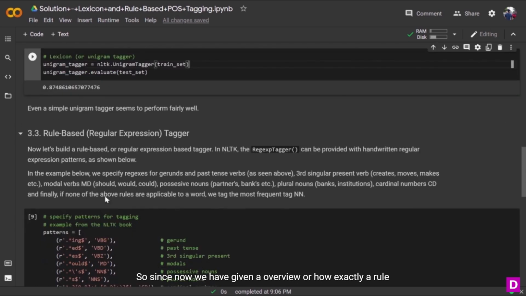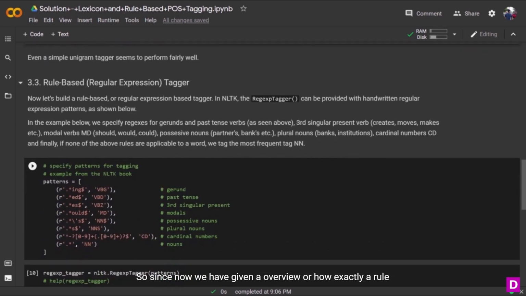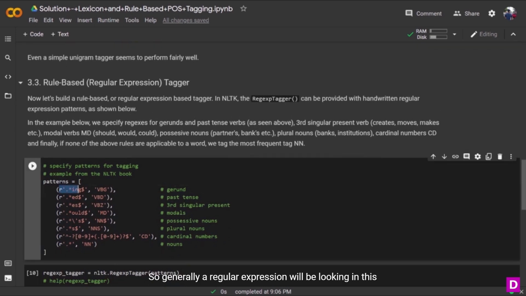So since we have now given an overview of how exactly a rule based approach will look, you could just see over here. Generally a regular expression will look in this fashion. It will consist of a term R, which we are referring to as a regular expression, followed by single quotes, and this is an expression. So I am defining the very first rule, right? Here you could clearly see that.